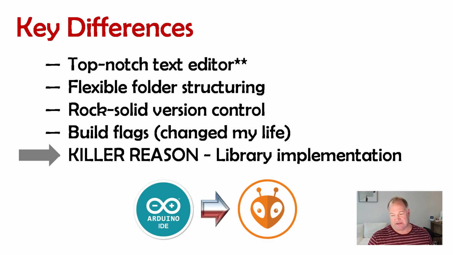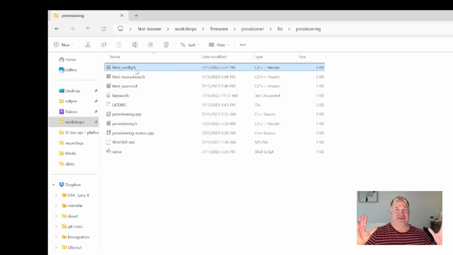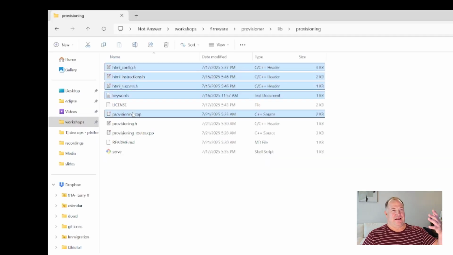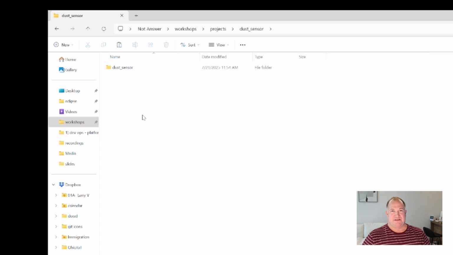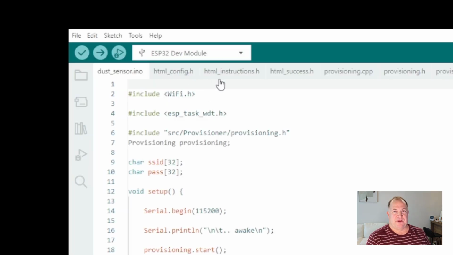Better library management. I never could figure out how to effectively write libraries with my Arduino projects until I switched to VS Code. There's 2 ways to make the library work. One is you take all of your library files and put them in the same folder as your .ino code. But that becomes very cluttered.